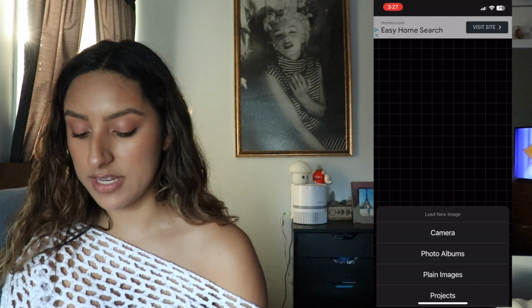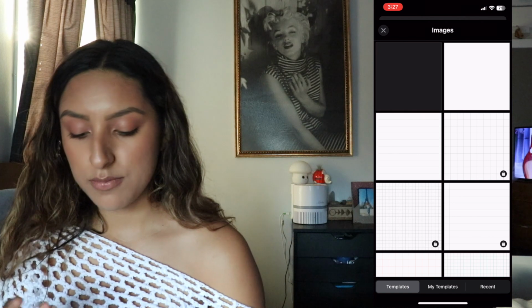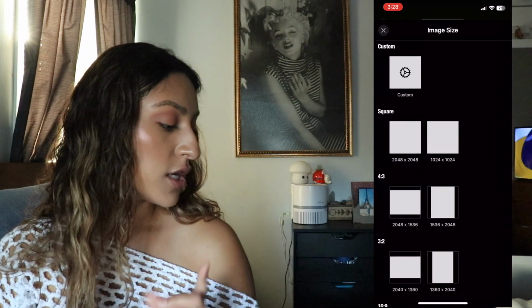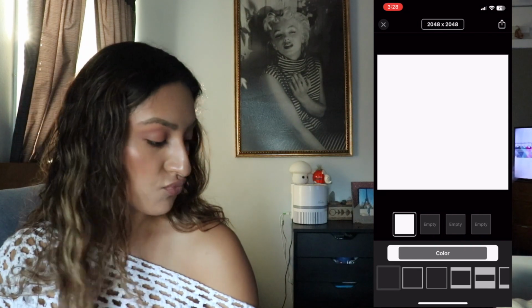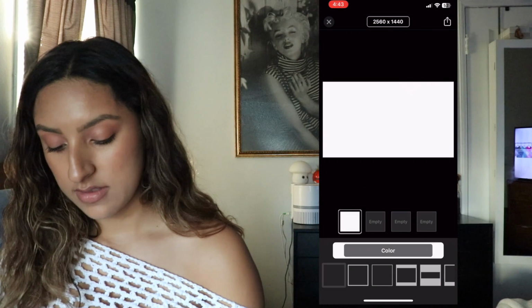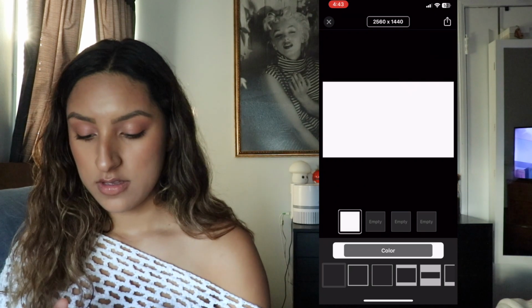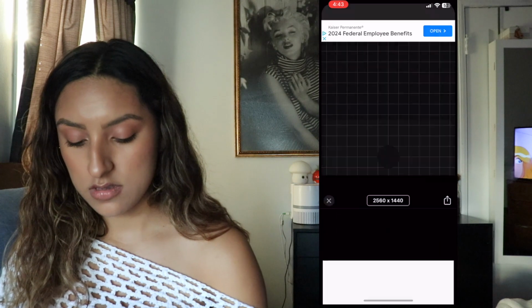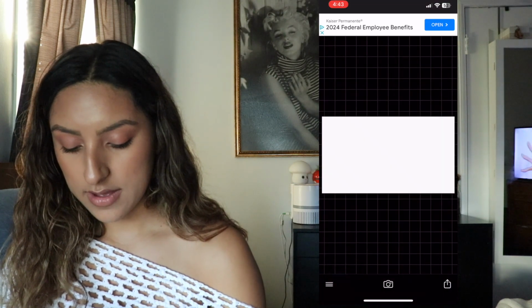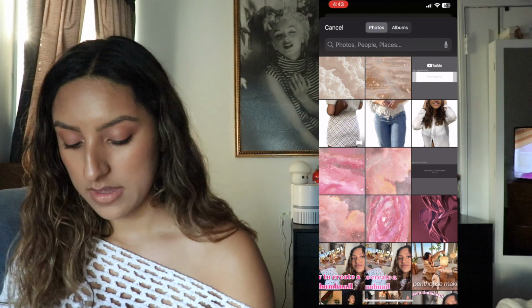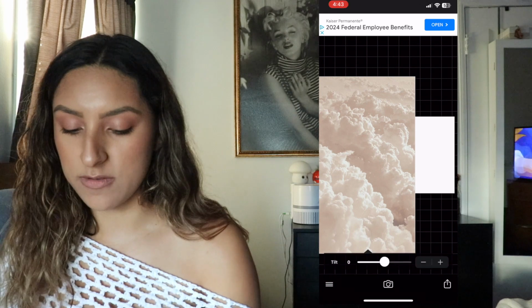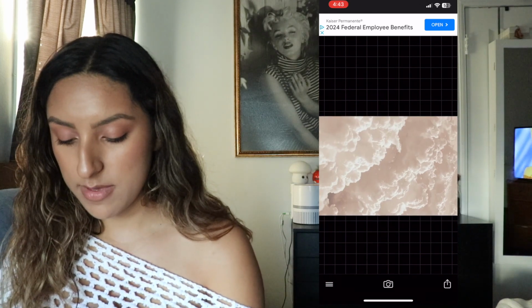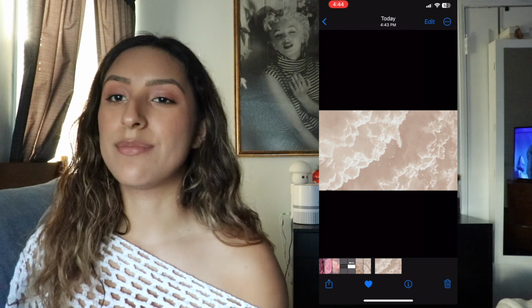We're gonna open the app. Click plain image. Click at the dimensions, press custom, and we're gonna put 2560 by 1440. That will be the biggest dimension. We're gonna click use. I'm gonna add a plain image. I just went on Google and looked up an aesthetically pleasing background. It really does not have to be perfect, because once you press save image, it's gonna save whatever was in the box, not outside of it.